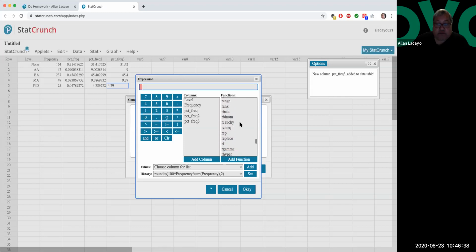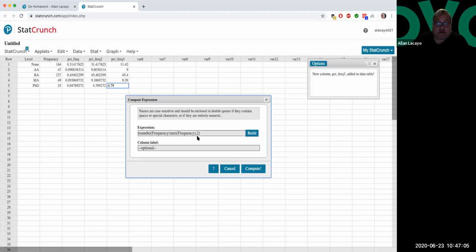Like for example, we could try the round two and double click round two. And then inside the round two, we can put the frequency divided by the sum of frequency, and then we can set this to two decimals, and notice how you get the exact same expression that I typed by hand.